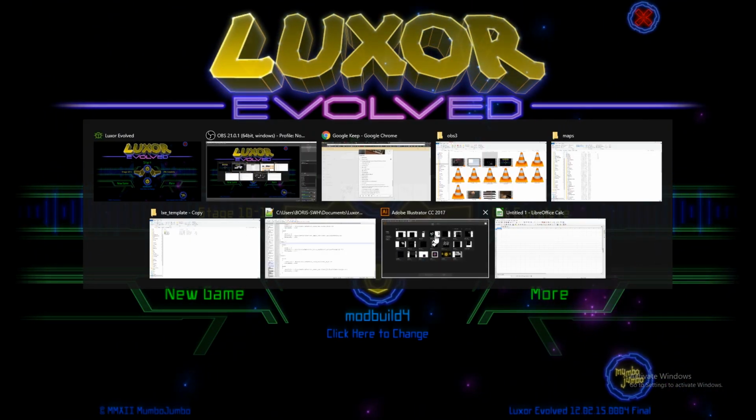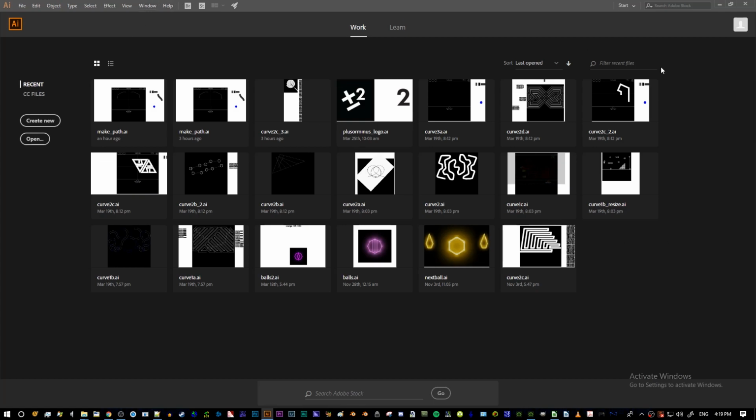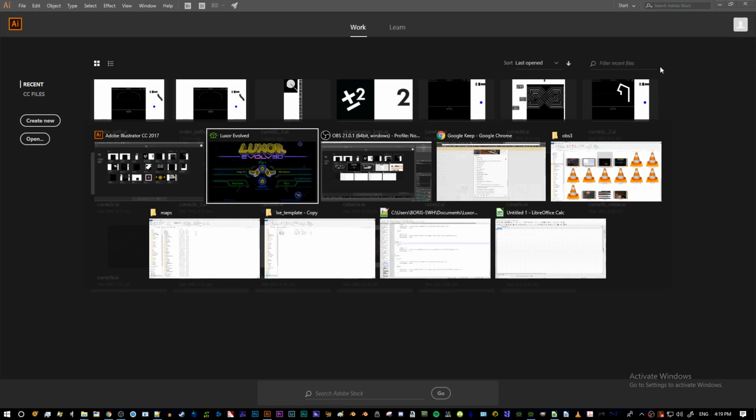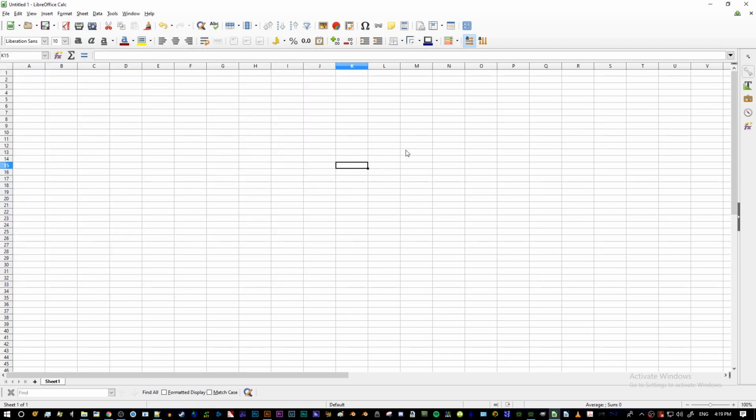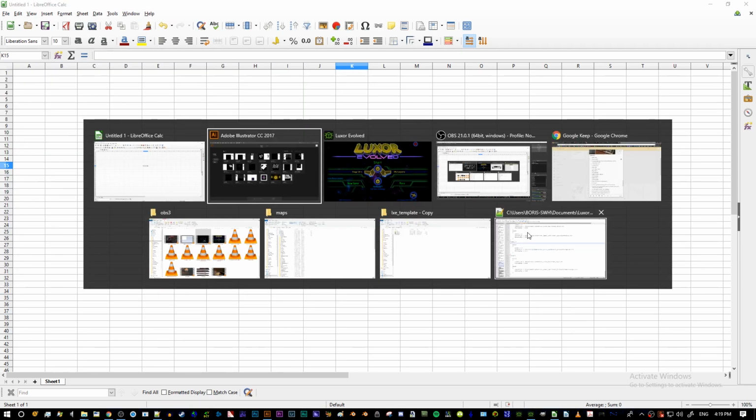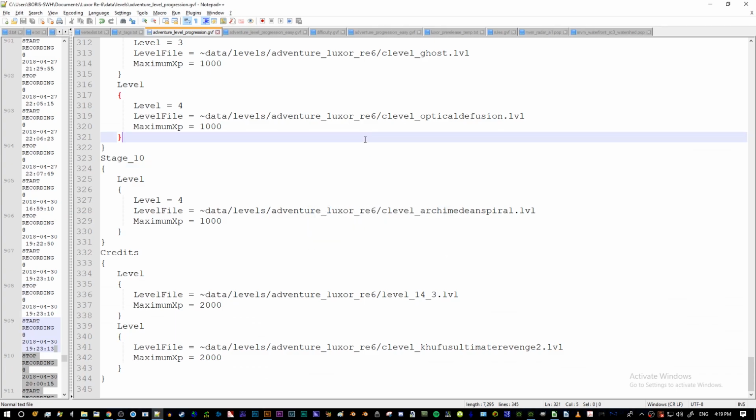One of them is Illustrator, to make the path and the background. We need to use a spreadsheet like Excel, or what I'm using here is LibreOffice. It's free, just download it from the internet. And optionally, you can use Notepad++ for manipulation of files.